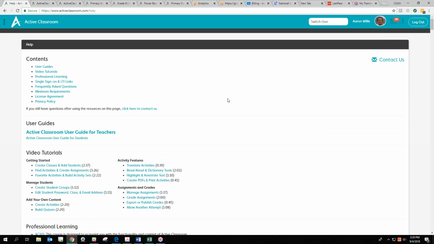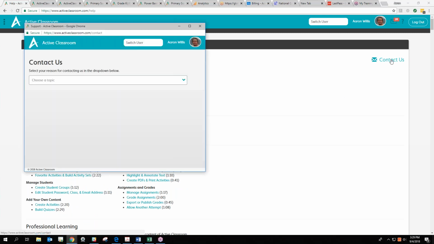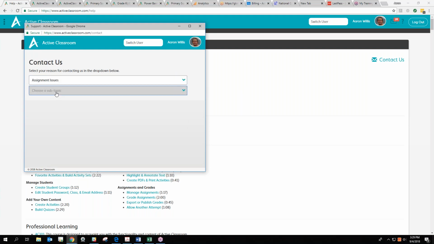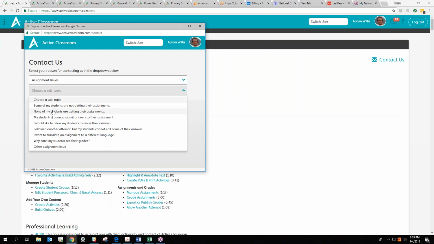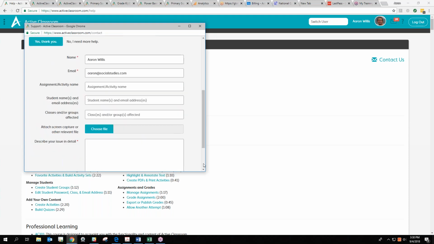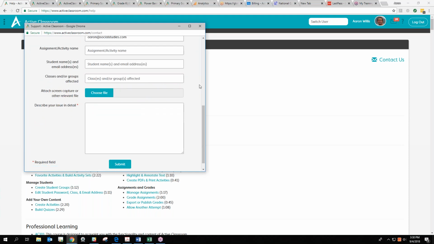If you do have additional questions or you're trying to solve a problem, maybe you made an assignment and not all the students are seeing that assignment. Some are seeing it, some aren't. You can come here to the Contact Us. This is a solution tree. So the first place you go is, oh yeah, I'm having an assignment issue. And then what's my problem? None of my students know. It's just that some of my students are not getting their assignments. I select that. It gives you a possible range of ideas on how you could solve it and what might have gone wrong. If that works, great. Say yes, thank you. If not, click no, and it opens up an email window to submit this form.